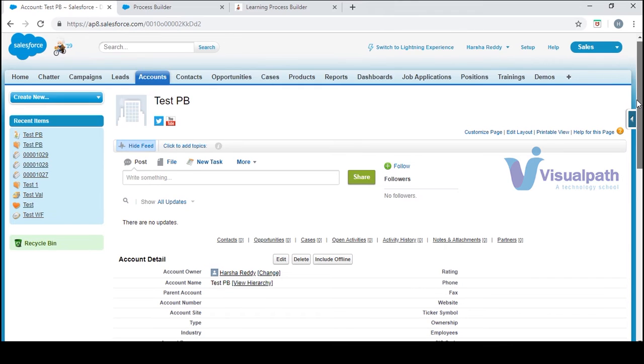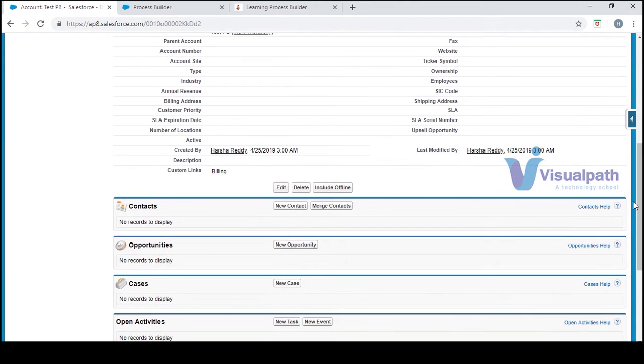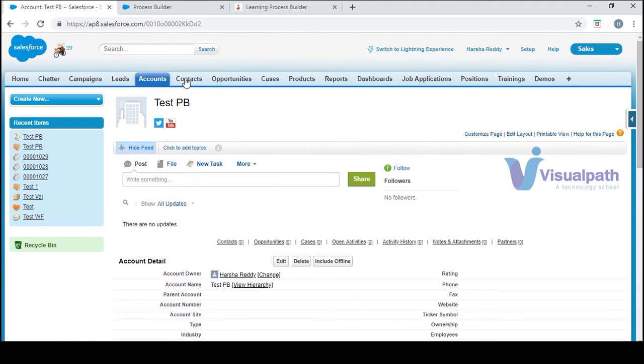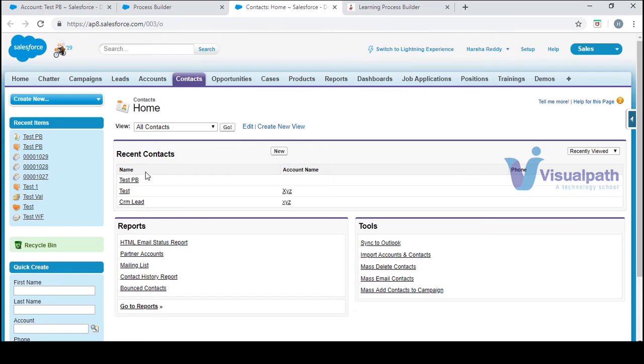So how do we check the child? Scroll down and you can check it here. But I haven't mentioned the ID, right? So let's go see in contacts. Test PB. See, we created an account. Let's do one more thing. Let's create another Process Builder.